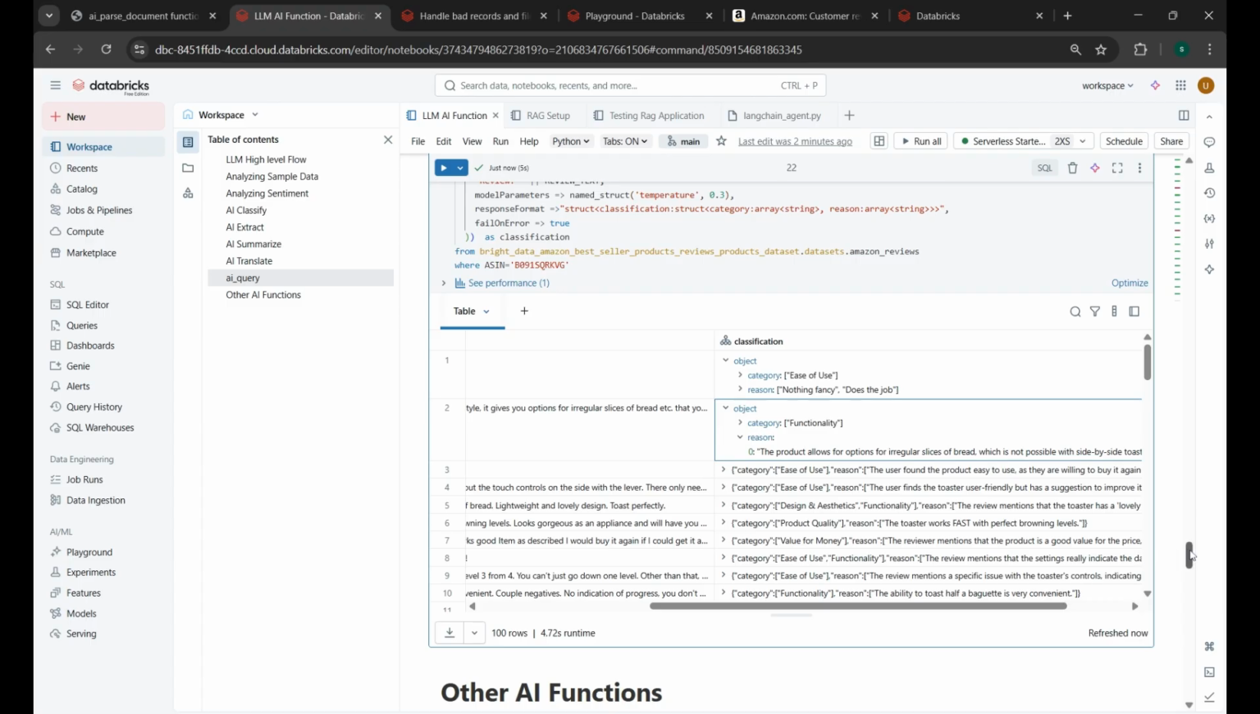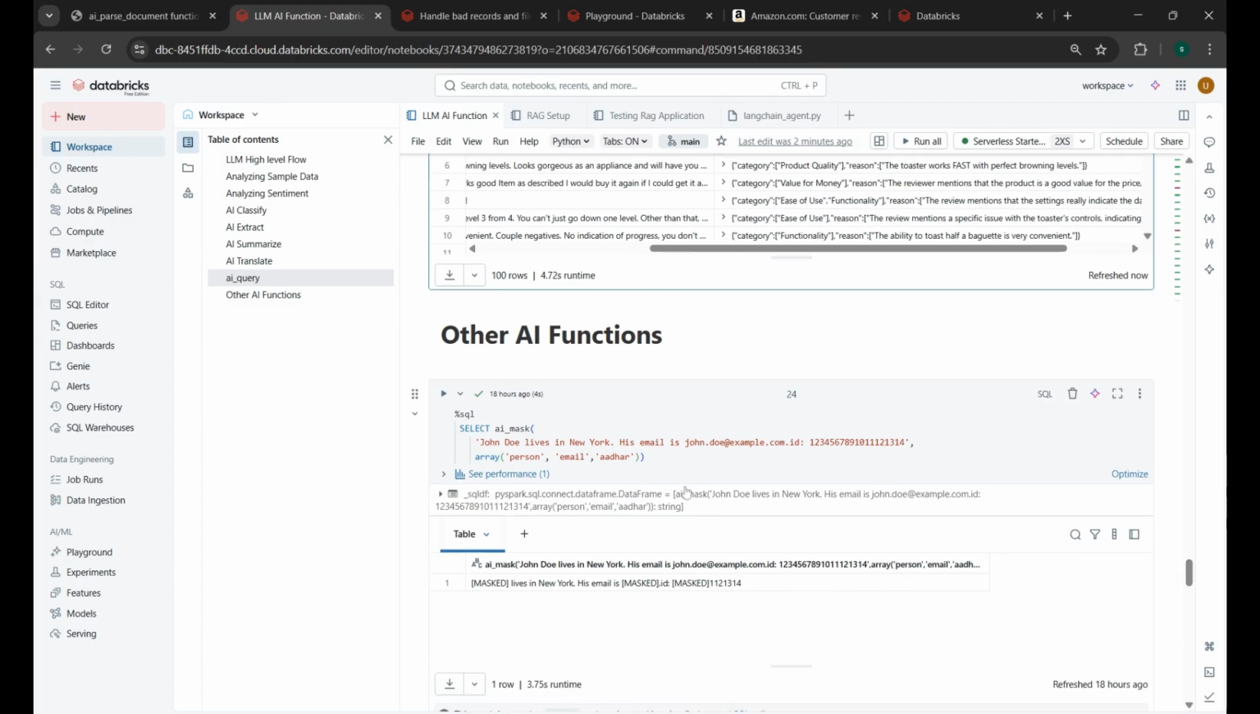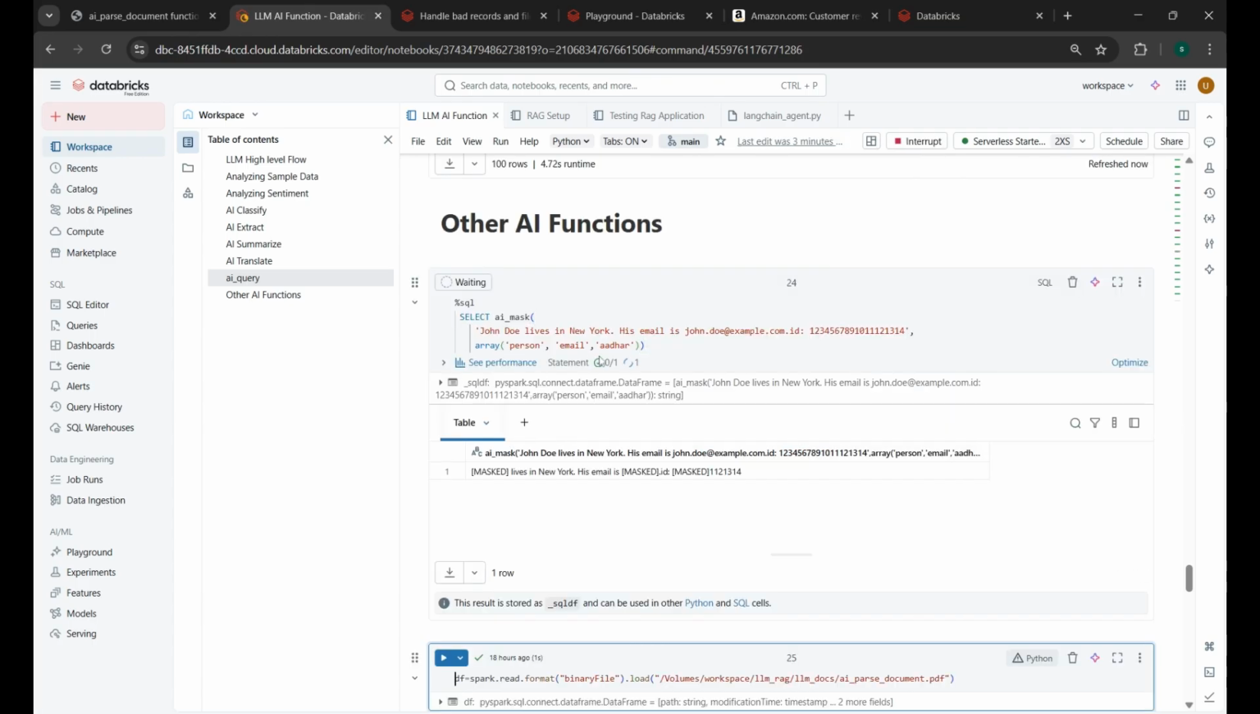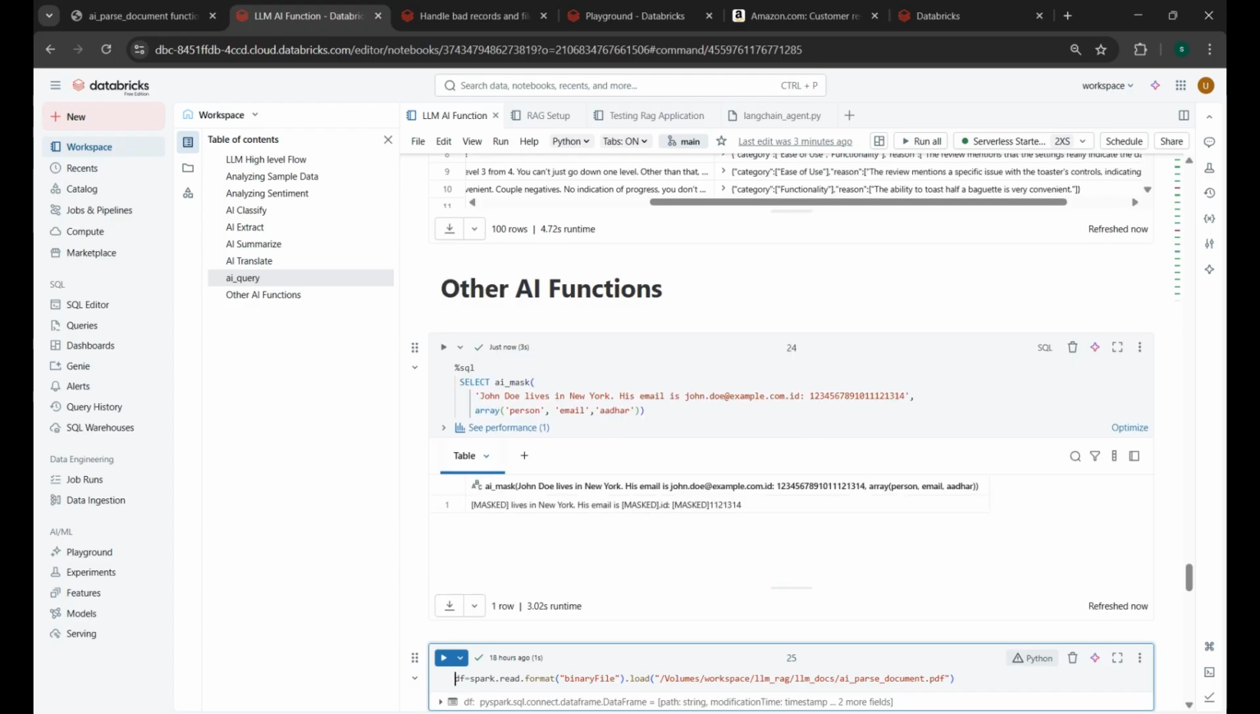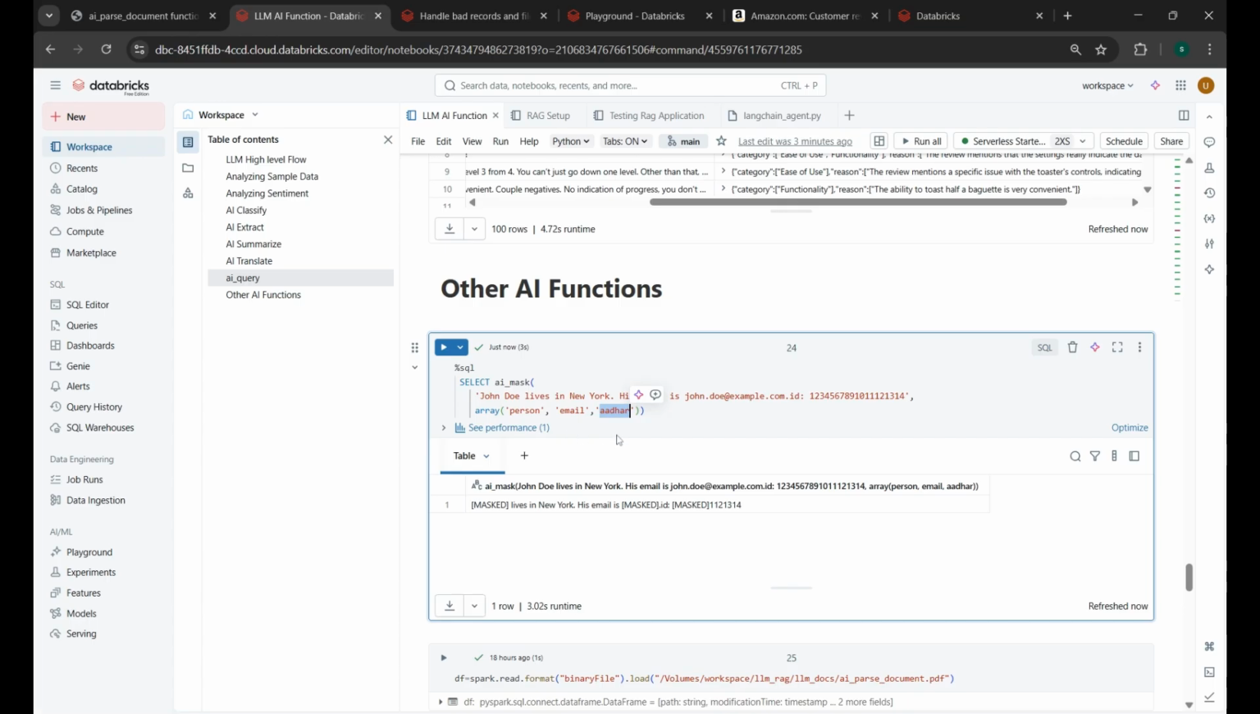The next thing is we also have other AI functions, like AI mask. This is again a very good function where it can be used for PII. And one thing which I have to explicitly say here is, we know person and email are all good, so I gave Aadhaar, which is a specific identification number for India, and it is 12 characters in length. I gave a random number of more than 12 characters, and if you see, it is able to mask only that particular 12 characters, and this is because we have given ID colon.